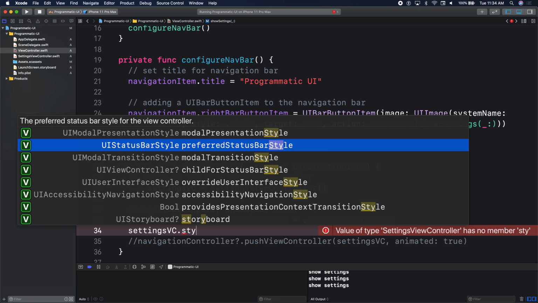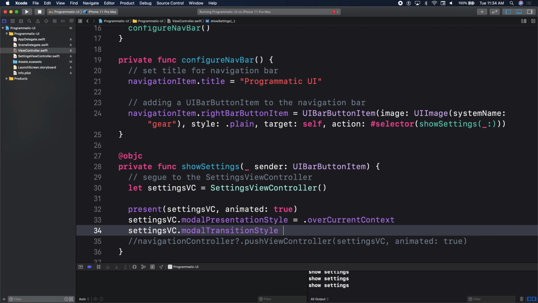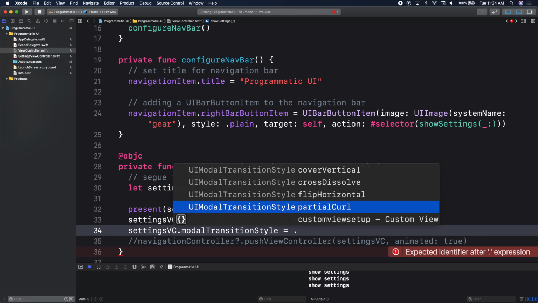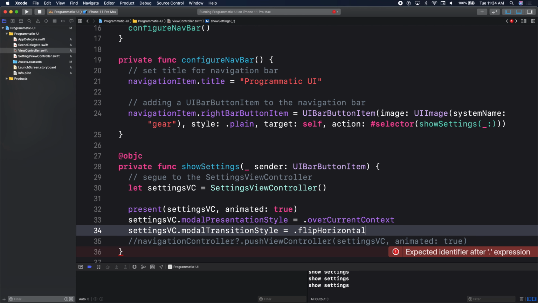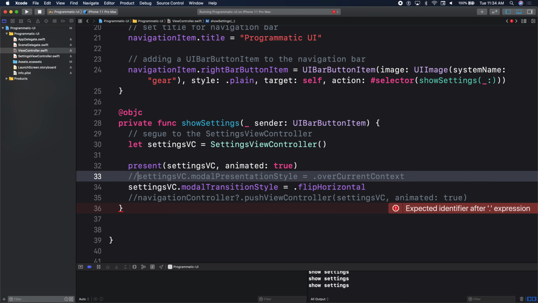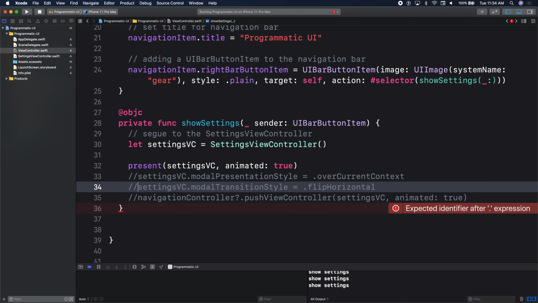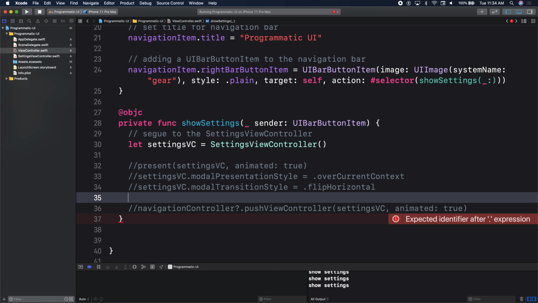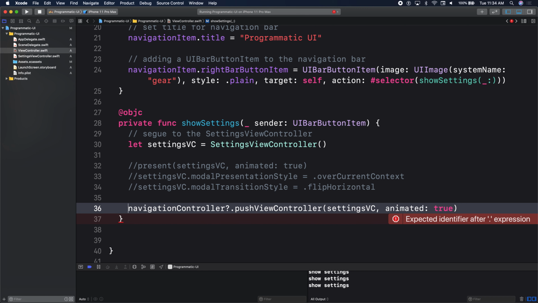Modal presentation style, modal transition style, and flip horizontal, partial curl. You could try those too. But all those are presenting. I'll just keep them in here for notes, so you could test those out. But for now, we simply just want to push.